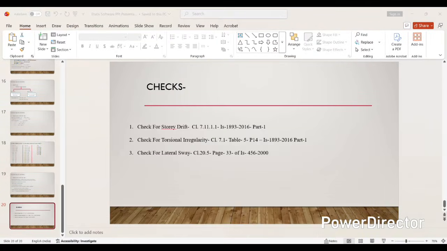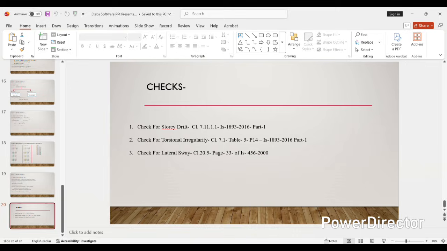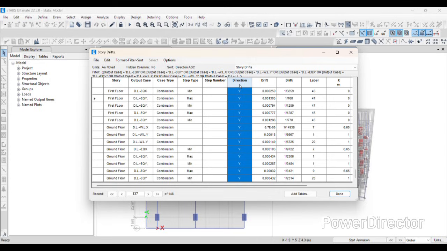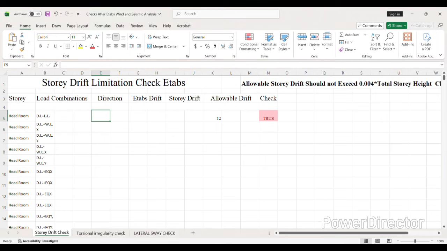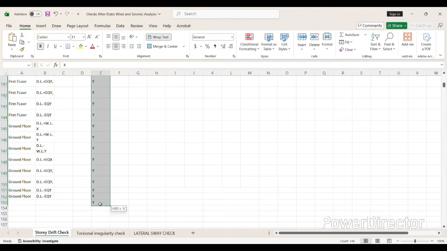So output case has been copied into the load combinations. Then after load combinations I am copying the direction. Again in the table, in the direction column, I have sorted it by ascending, so it will give me direction X first and then the Y directions in a sequence, not randomly.